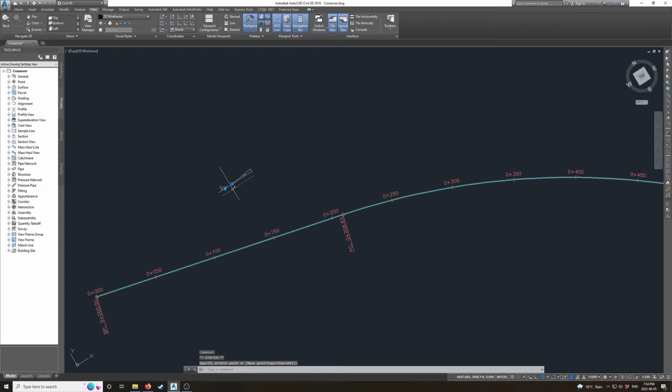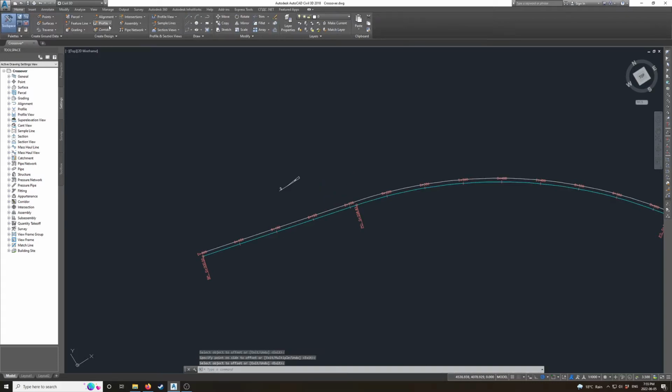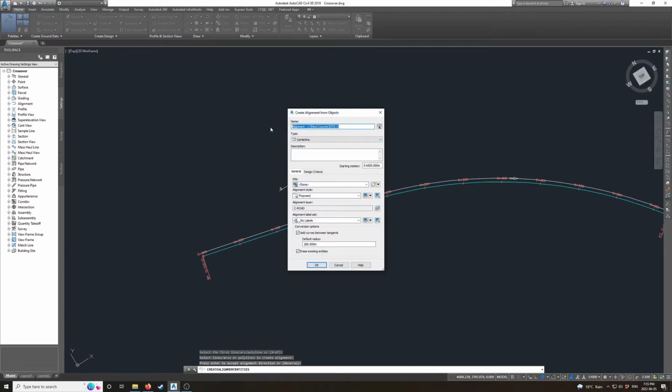We're going to need our second track, our proposed track, or the parallel track that we want to build the crossover between. So I'll offset the existing track by, let's say, 15 feet, like that. And then I'm just going to create a new alignment out of it. And let's call this siding. And everything else is good.